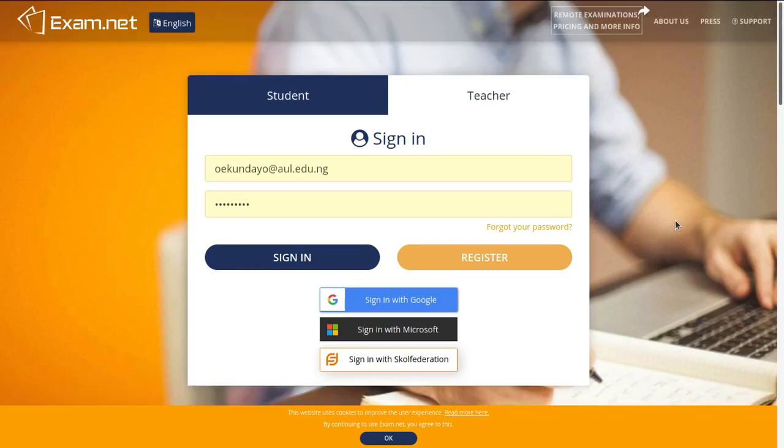Exam.net. Exam.net is another portal for taking examinations, and this one is a bit better than Class Marker in the sense that it is very easy to upload essay questions and it does not mark for you.